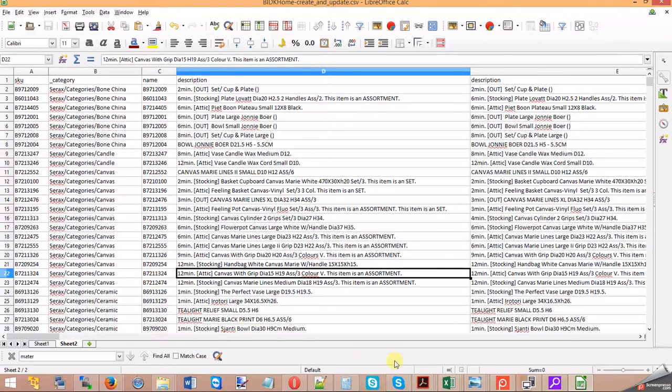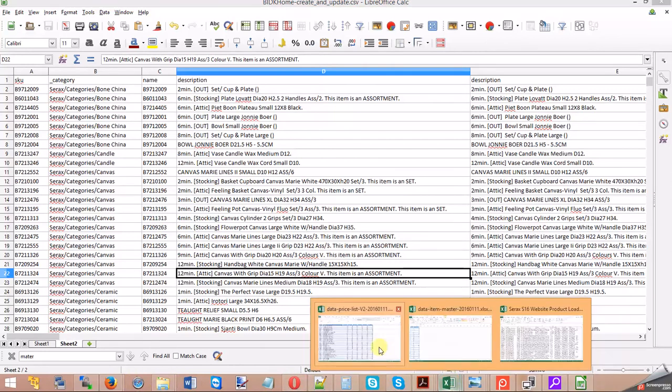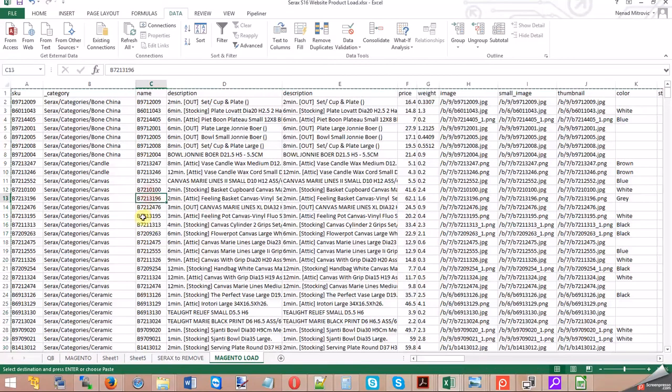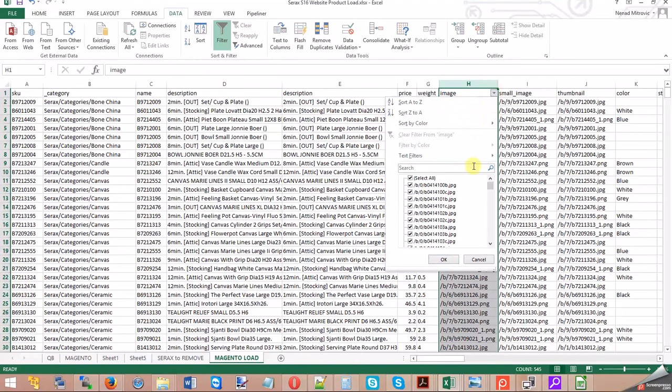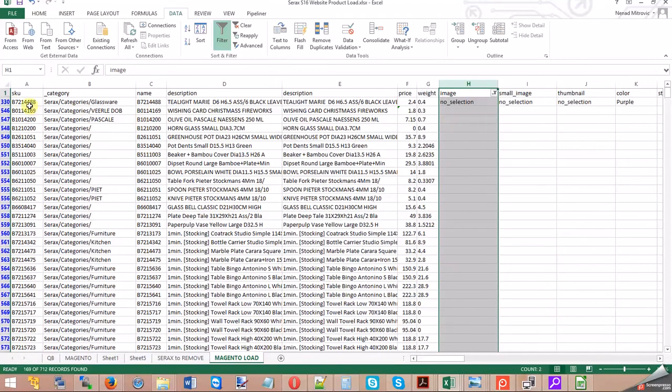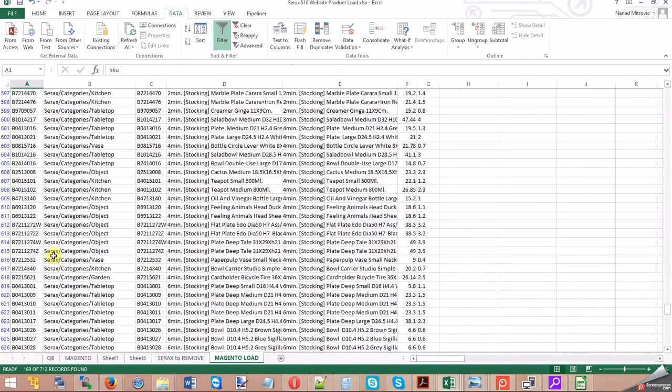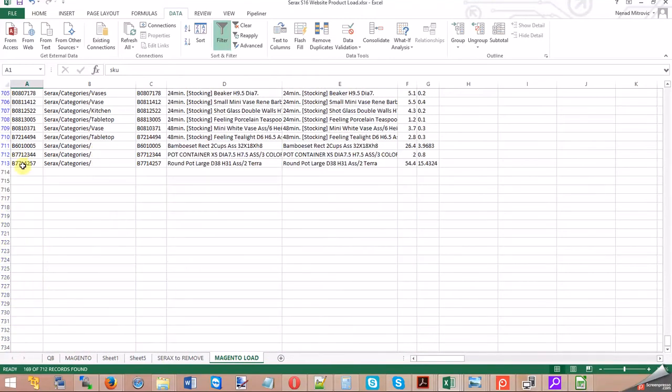Now you want to import product images. So there are some products for which you want to upload images. Those are the products which have no selection and blanks in the image, small image, and thumbnail columns. So these are the products. This is what you have to do. You have to create a CSV file.